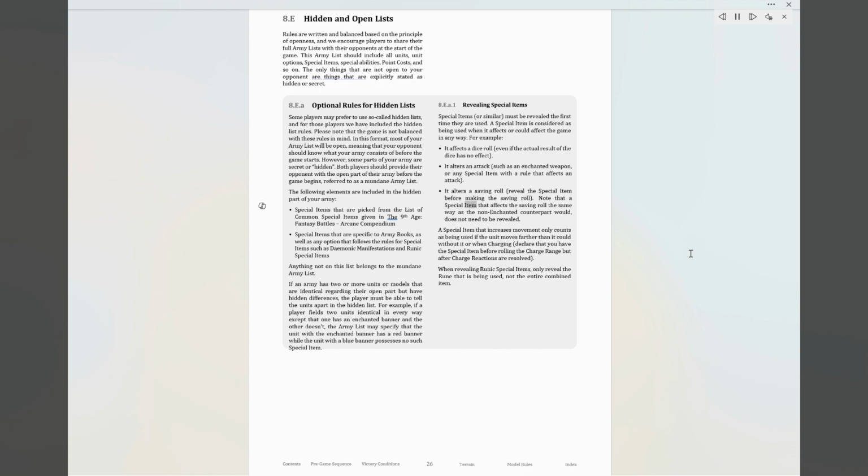Note that a special item that affects the saving roll the same way as the non-enchanted counterpart would does not need to be revealed. A special item that increases movement only counts as being used if the unit moves farther than it could without it or when charging. Declare that you have the special item before rolling the charge range, but after charge reactions are resolved. When revealing runic special items, only reveal the rune that is being used, not the entire combined item.